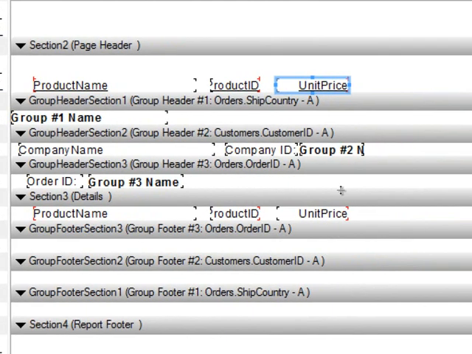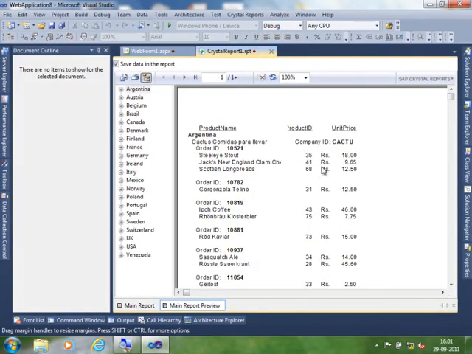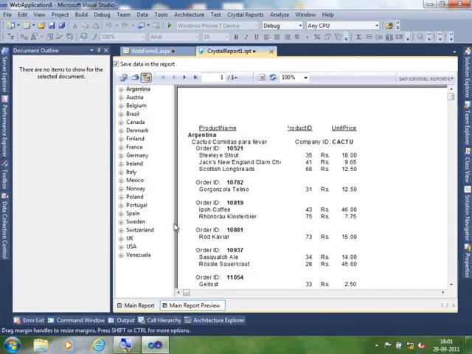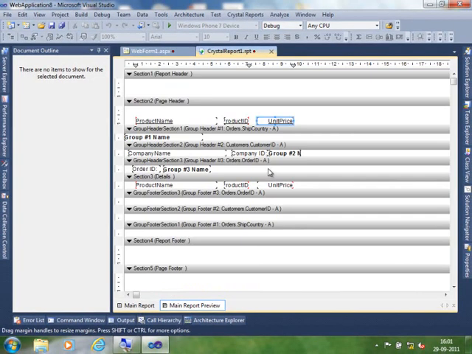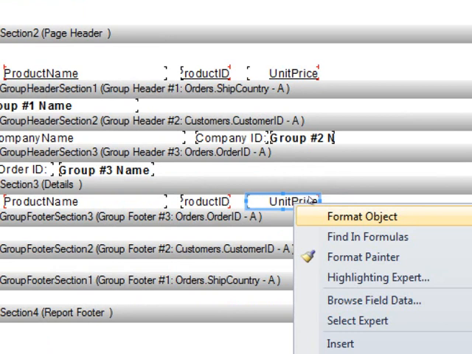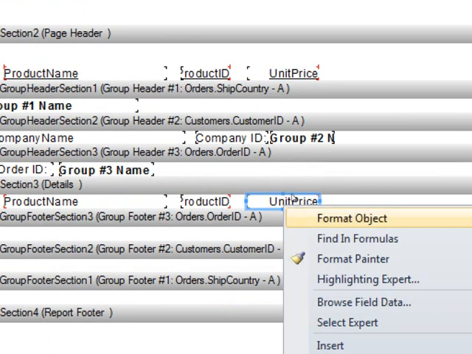When I go back and look into the report, I have a strange problem over here, and that is the rupees symbol that is coming in between. I don't want that rupees to be shown there. So let's fix that problem first and we will come back to the other part. I will go over here and right click on this unit price and say I want to format this object. You have to click on this unit price, then format this object.